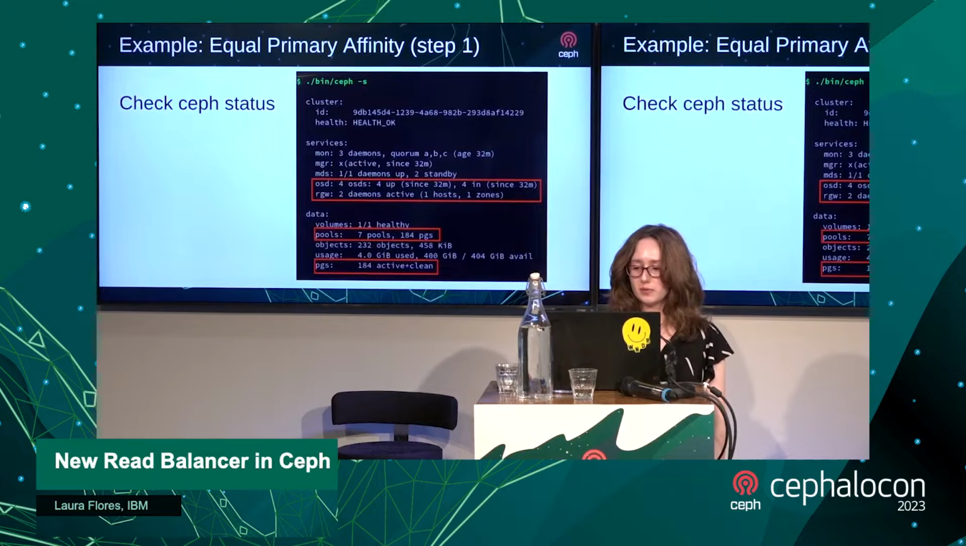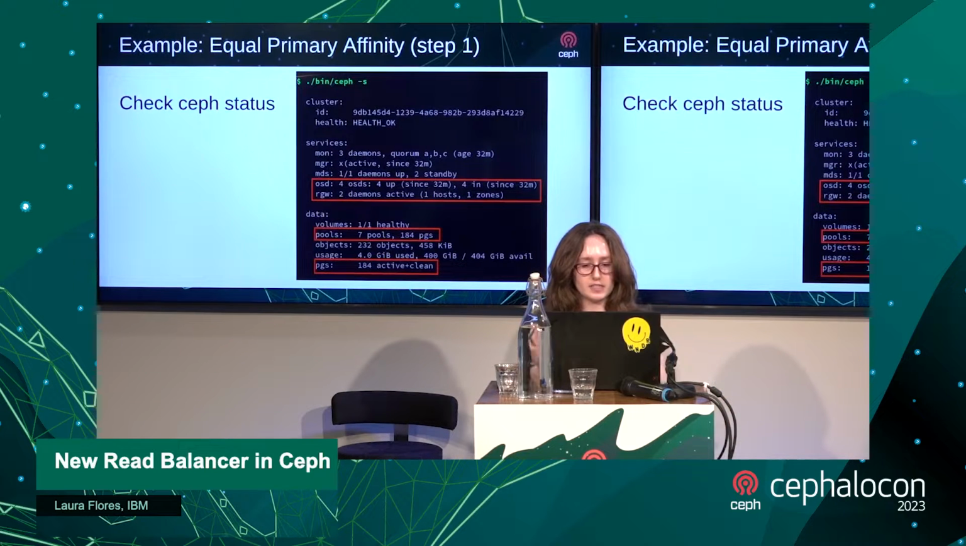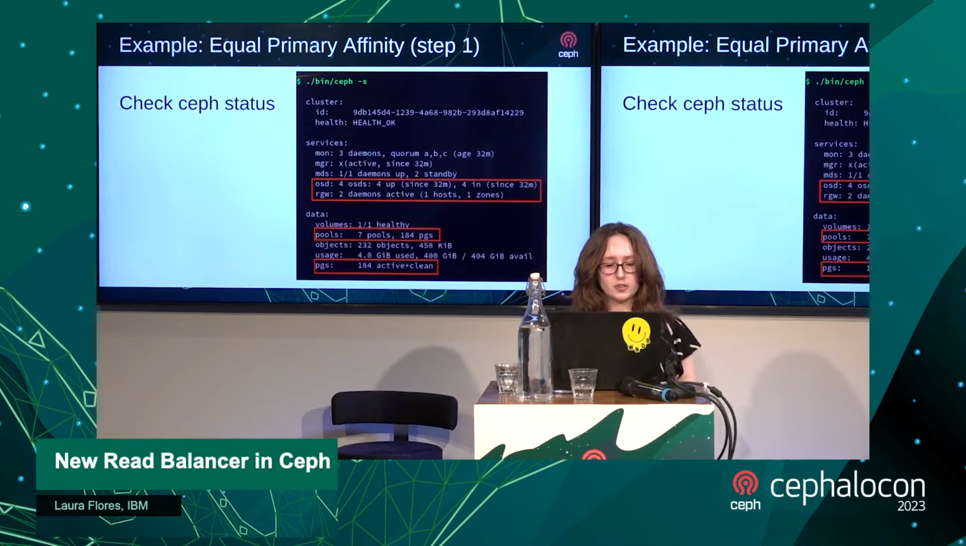Now, I'll run through some slides of a demo I did on a vstart cluster. At the end of the slides, I've included all of the scripts I used in a GitHub repository if anybody's interested in trying it out. First, this isn't a necessary step, but I've run the ceph status command to show you that this vstart cluster has 4 OSDs, 2 RGW daemons, 7 pools, and 184 PGs.